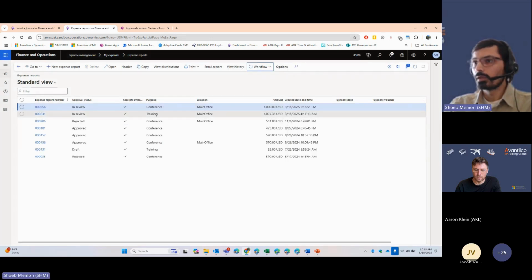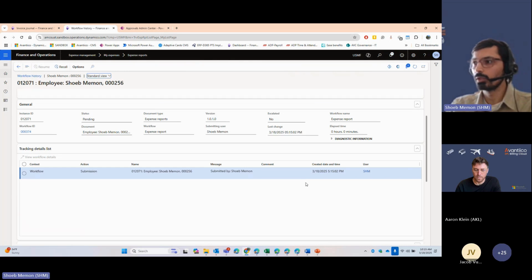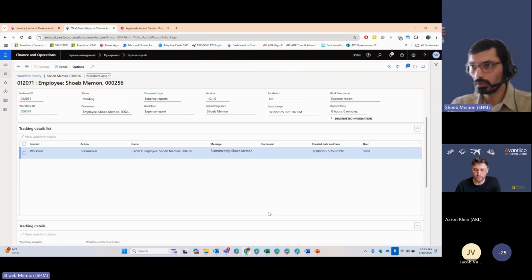Once it is submitted and the approval status changes to in review, you can go back into workflow history within D365 just to make sure your approval is kicking off. When the approval kicks off, it will then trigger a Power Automate flow, which will run the approval process and send the approval request to users in Teams and Outlook. This usually takes a few minutes to happen because there is a bit of a delay involved here.